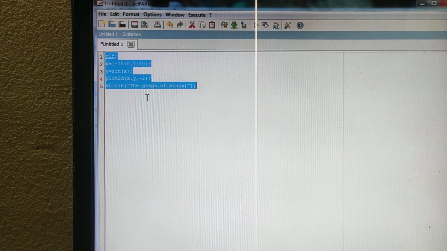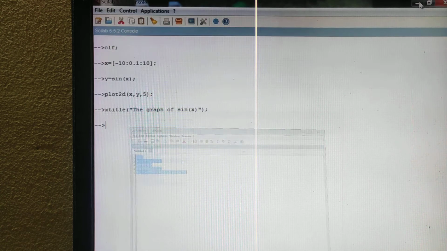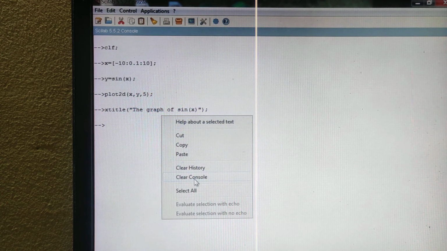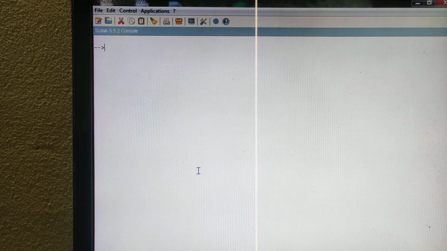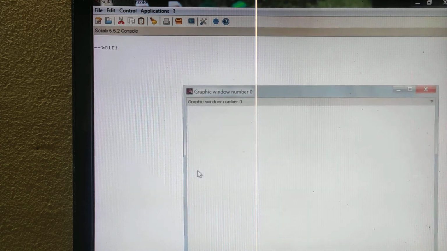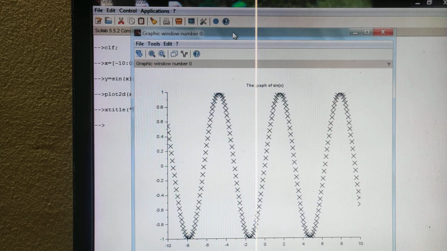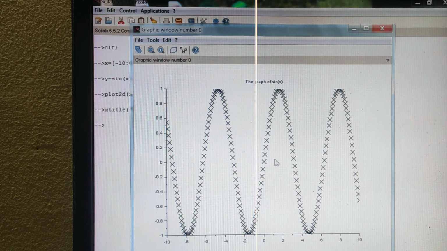See here, I am copying this one and minimizing this one, and clear console, right click, then clear console, then paste it here, then press the enter key. See here, what a cool graph you are getting. Is it not very interesting?